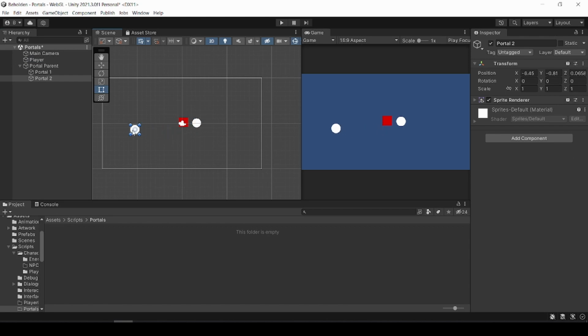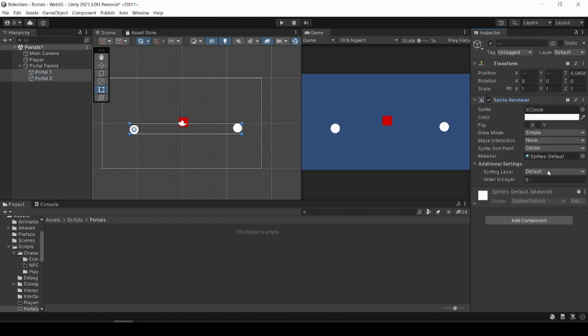So take our portals, we'll move them and separate them so they're not on top of each other. And for the heck of it, let's actually select both, and we'll just set their order in layer to -1 for now for demonstration purposes. And we'll change their scale to 2 on both the X and the Y.